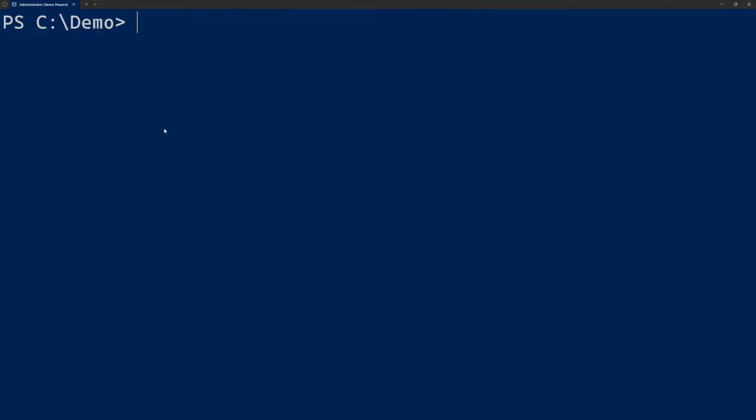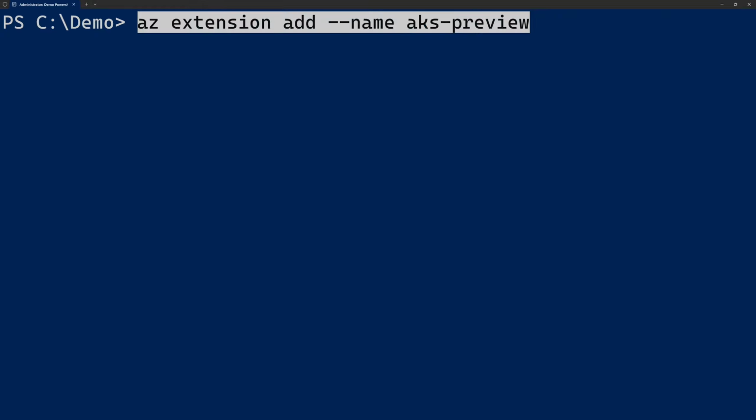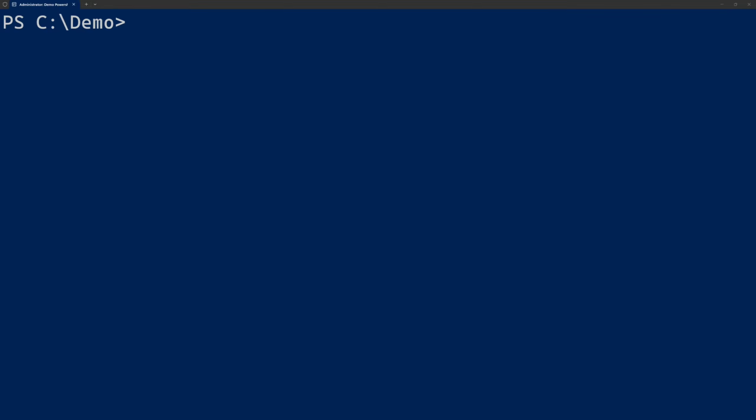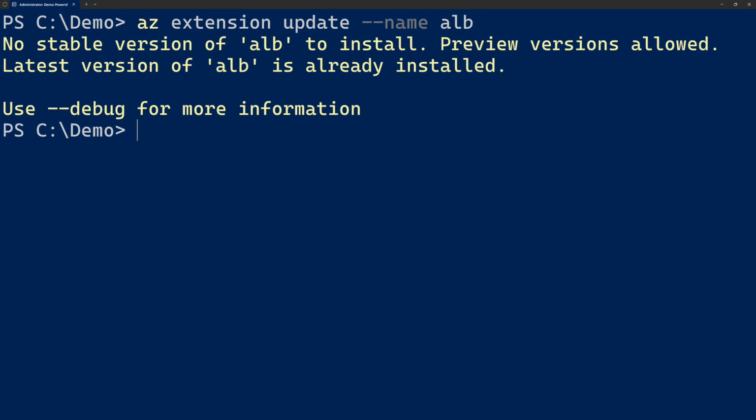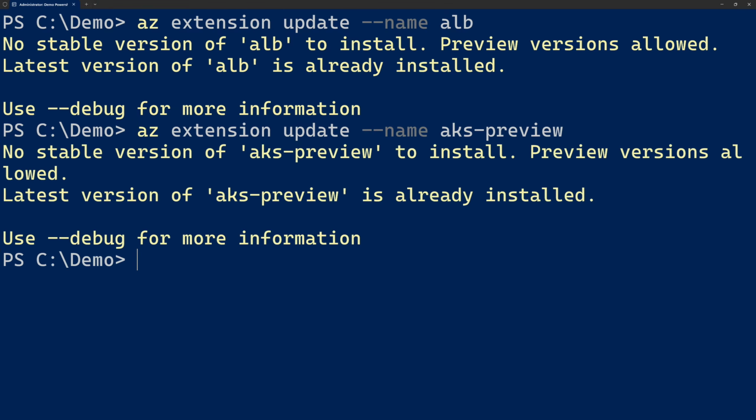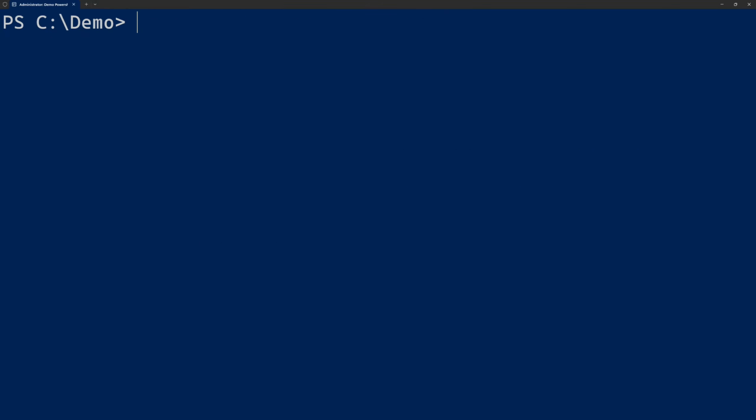Next up, we are going to add an extension to the Azure CLI. That's the ALB extension. And the second one is the AKS preview extension. Since I've already installed them, I'm not going to install them again, but I can do an update. So I can do an az extension update and provide the name just to make sure I have the newest version. Here you can see the latest version is already installed. Then I do the same for the AKS preview extension. And here you can also see I have the newest version installed.